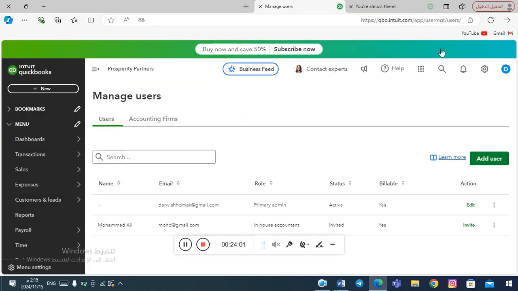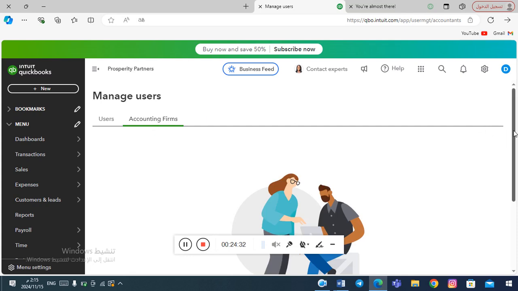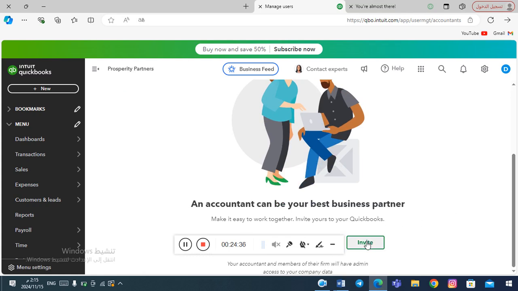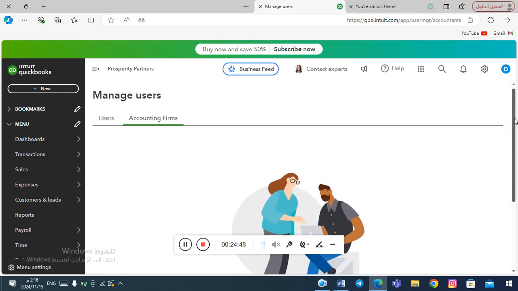We don't need to make this evaluation, but here, as you see, we have another user with his name and email and the role of that user and the status here or action invite. After this user accepts the invitation, they will be an active user. The same thing we can do for accounting firms. Also from here we can make an invitation and identify the same details related to the company, and after the company accepts your invitation, they will be able to access your QuickBooks system.